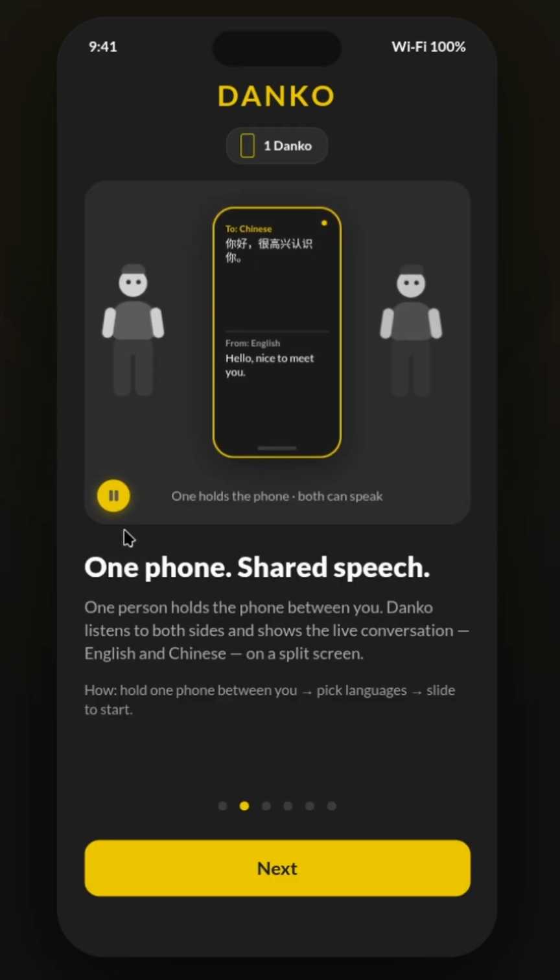language. Once you open the app, what you see is that a tutorial starts playing and explains how the mode works. I'm going to explain what these modes are.